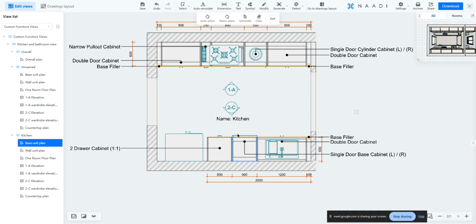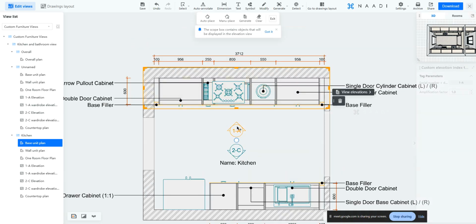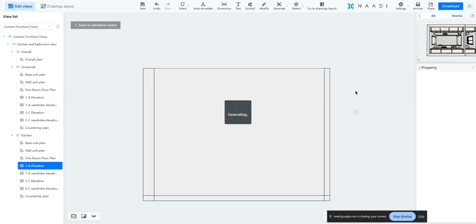Okay, let's just say that I want to go to this elevation. Then click on this elevation tag. The same boundary will appear here. You can just control the boundary. And once that is done, just click on view elevation here.